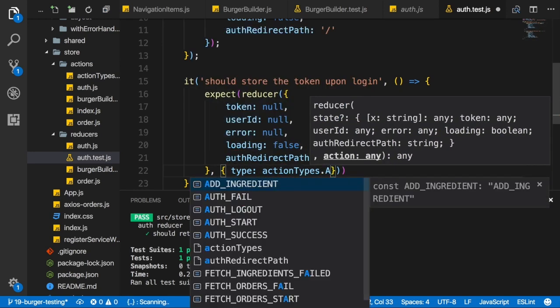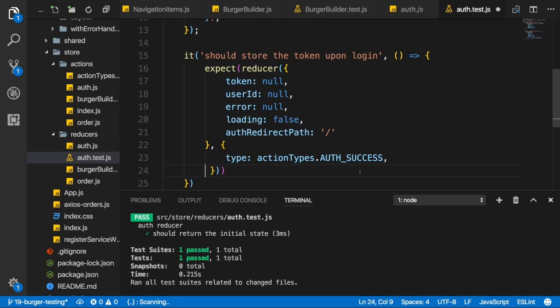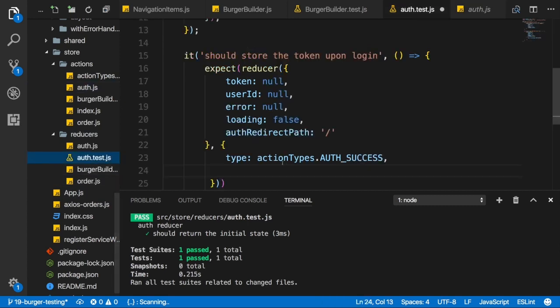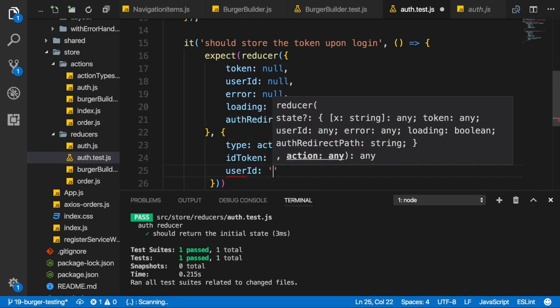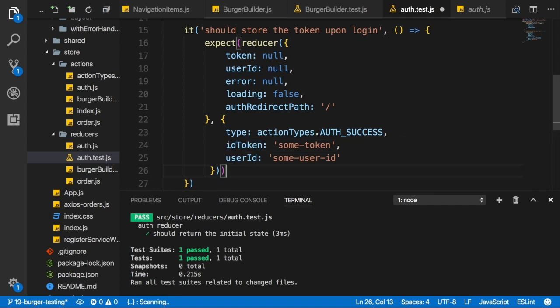So I execute the reducer function with the initial state and with an action where the type is action types auth success. And now, of course, we need to pass the correct payload with that action here too. So not only the type, but also the payload of that action. And we can see that payload in our action creators file. In auth success, we also pass idToken and userId. So that is something we should pass on here too. And that could be some token. The exact value, of course, doesn't matter for the test. And some user ID.